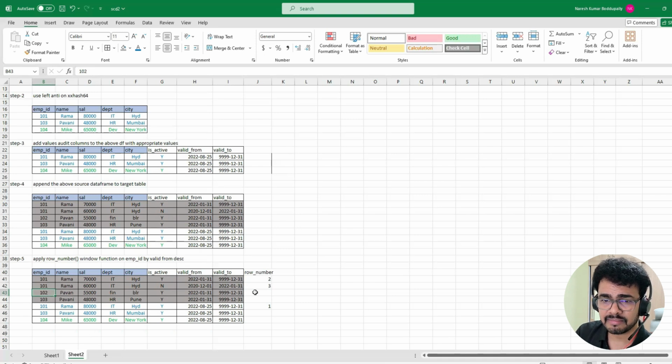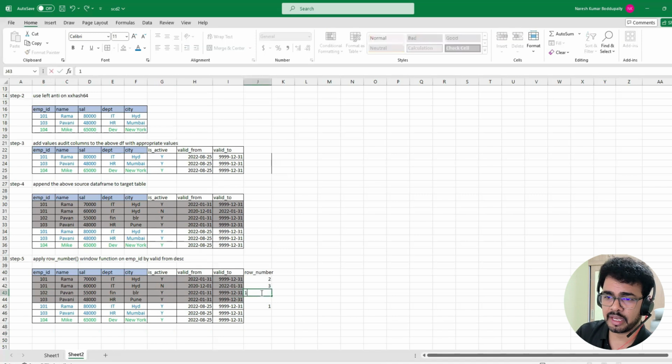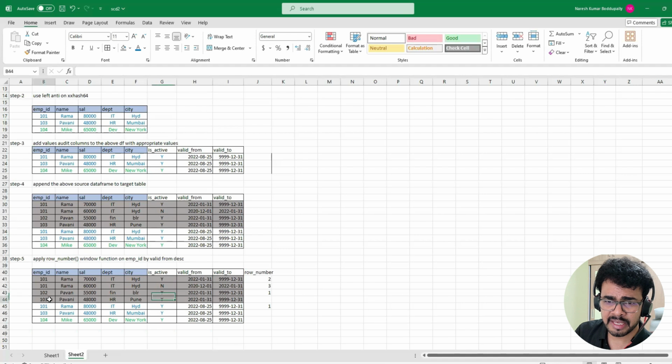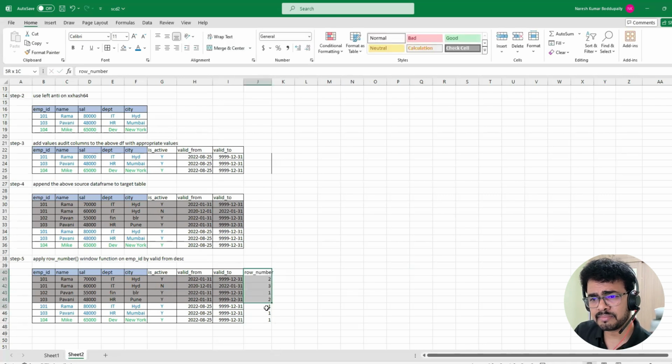What is the rank? 1. Okay, very good. Now, can anyone tell me 103? This is 2. And here 103, one more is there. This is the latest one, that's why we have to give 1. Okay. Now, what is this? 1. So guys, are you able to understand this step?